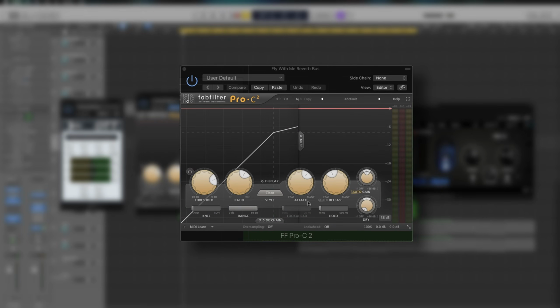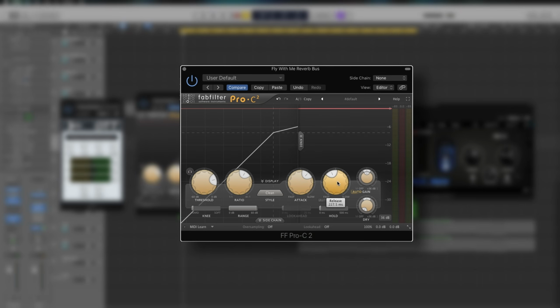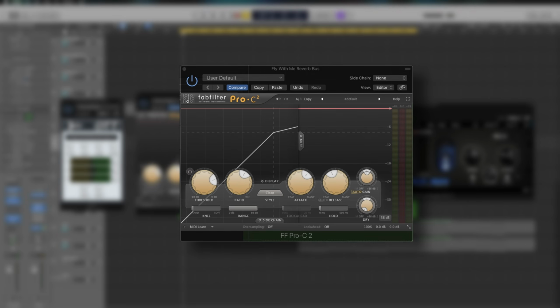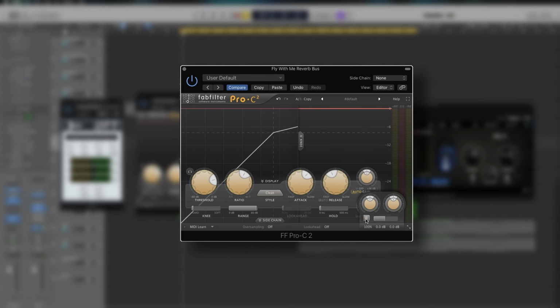So for settings, I would go really slow on the attack and release. Again, we're not trying to shape the sound here, we only want the compressor to work for a more consistent delivery of audio levels. Let's take a listen to the before and after.